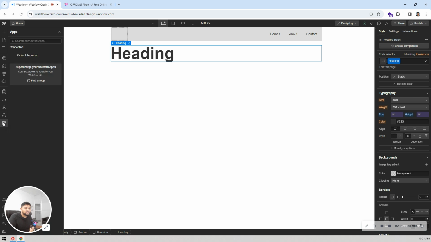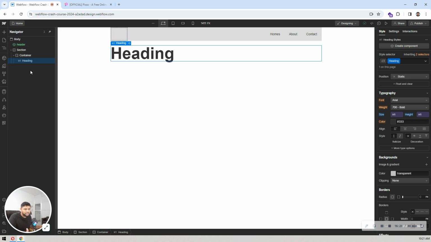And the last, you have apps. You can search for apps. There are only a few apps at the moment, but you can try out this one if you want to integrate with third party apps. That was your editing panel to create a website, right?